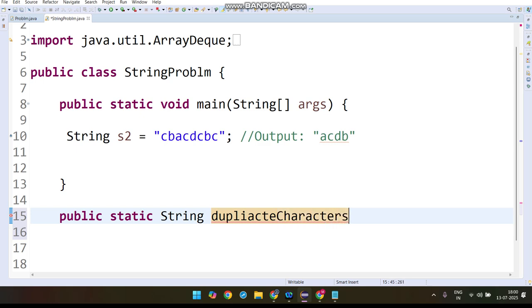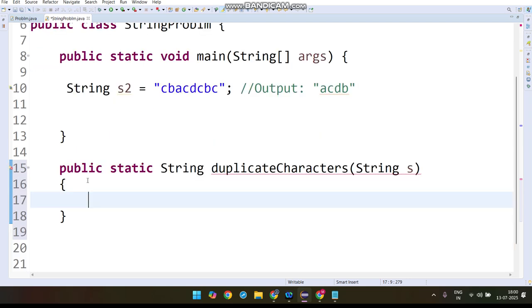Duplicate characters, okay. And here we will be passing the input as a string s. Firstly, we need to find the last index of each and every character, and for that we will declare one last index array. Its size I am giving as 26, as we have 26 characters in the alphabet.